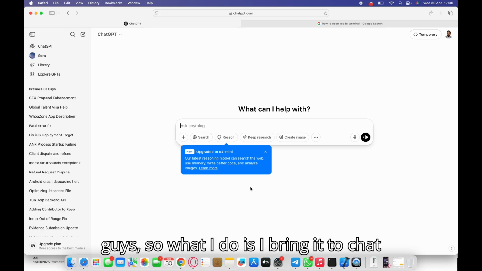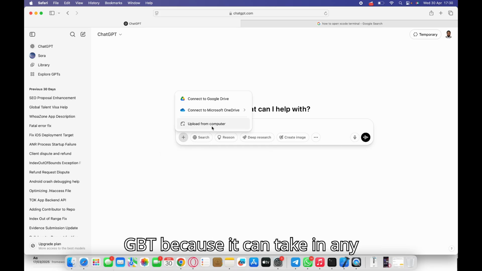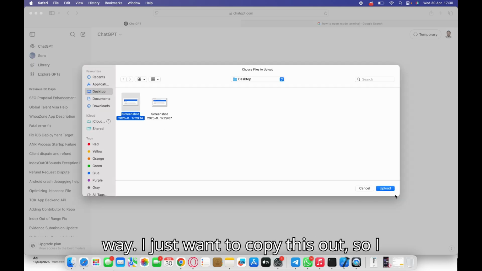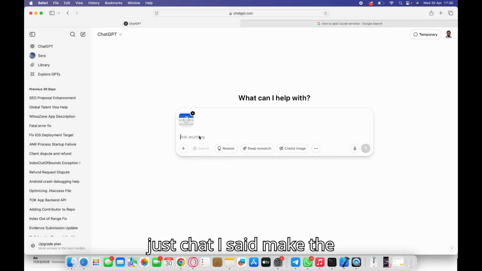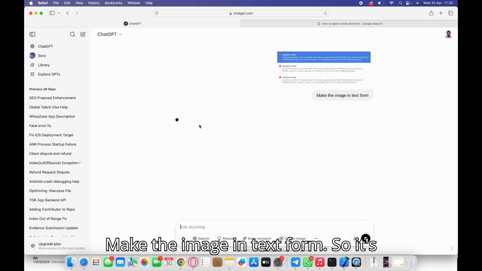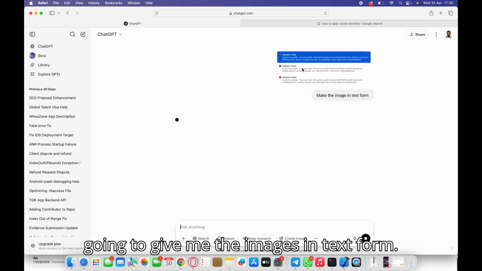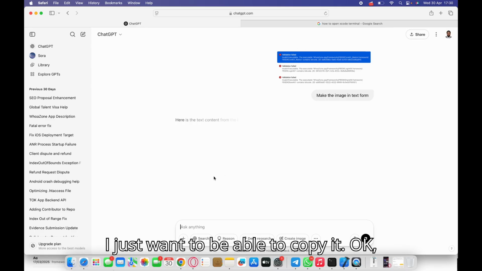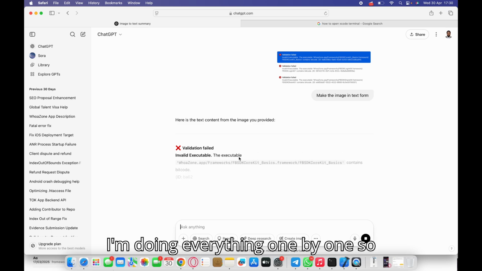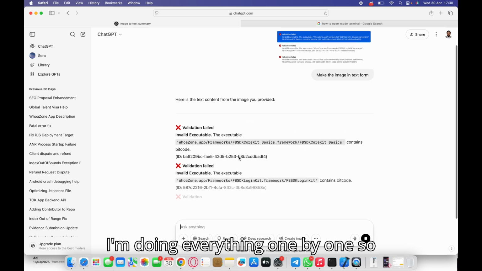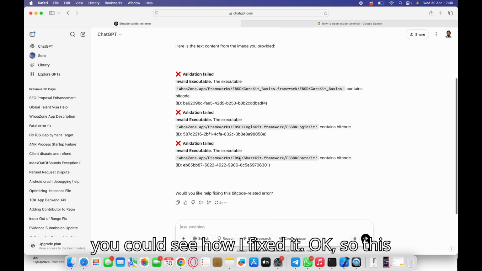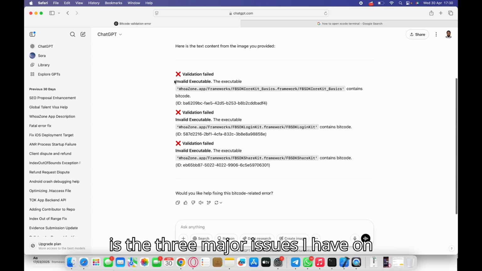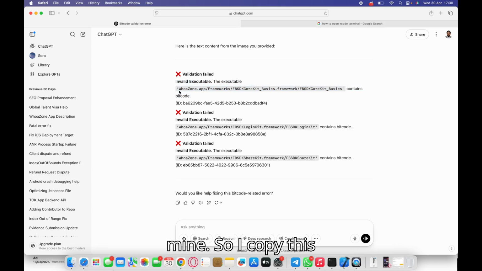Then, okay, guys, what I do is I bring it to ChatGPT because you can take it anywhere. I just want to copy this out. So I check ChatGPT. I said make the image in text form, okay? So it's going to give me the image in text form. I just want to be able to copy it, okay? I'm doing everything one by one so you could see how I fixed it, okay? So these are the 3 major issues I have on mine.